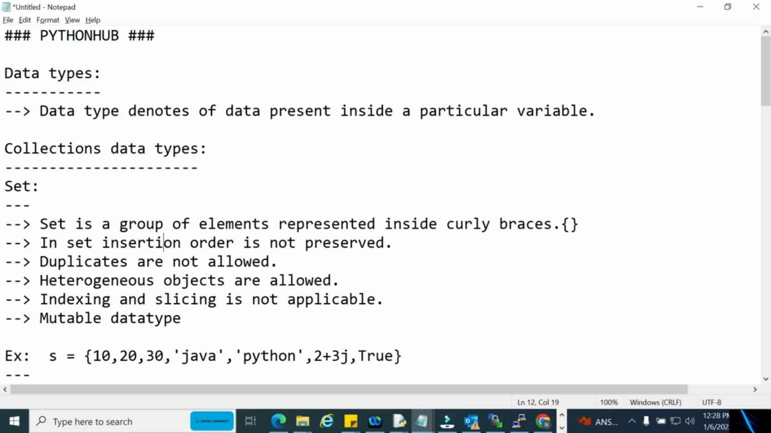Now let us see the third point, that is duplicates are not allowed. That means we can have only unique values inside a set. Duplicates we cannot put inside a set.